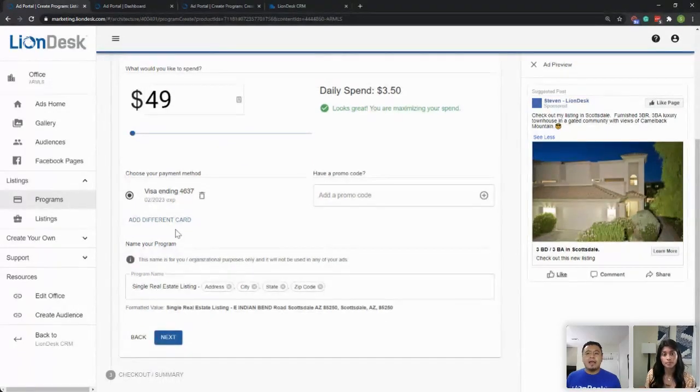Give the ad a name. So we're going to name this your program. This is the default name. Feel free to edit it. Just keep in mind, you want to make sure that you do add the program name. This is super important just to keep you organized. And also, this is going to help you set up the follow-up for all of your leads, right? So as leads come in, you can set up a follow-up plan to email, to call, to text. So make sure that you have a unique program name. Once that's done, go ahead and click next.